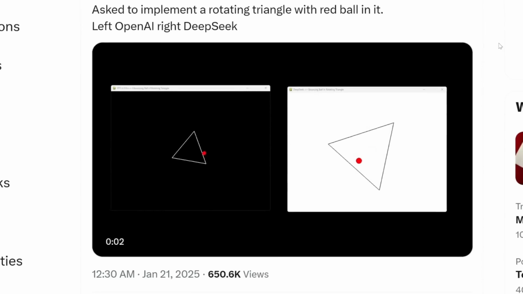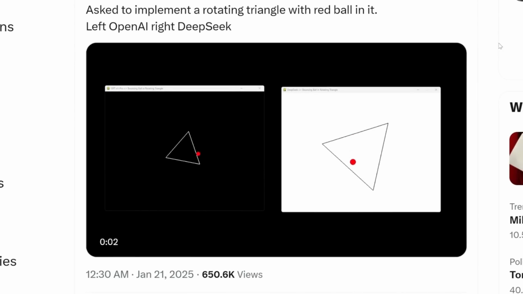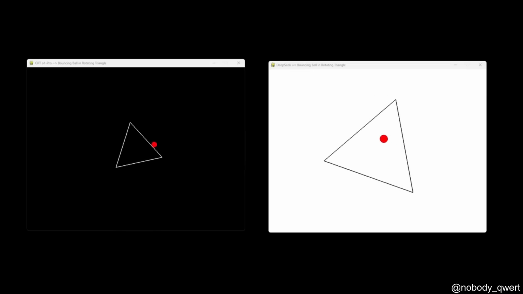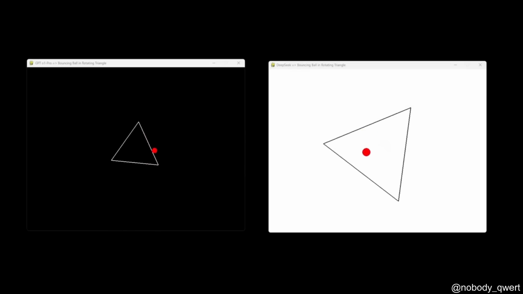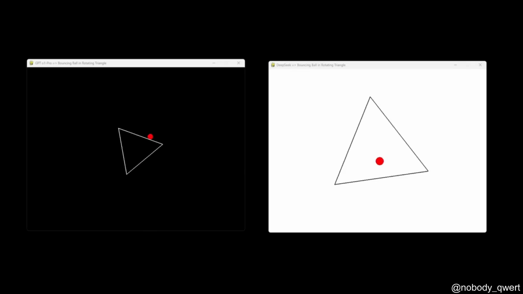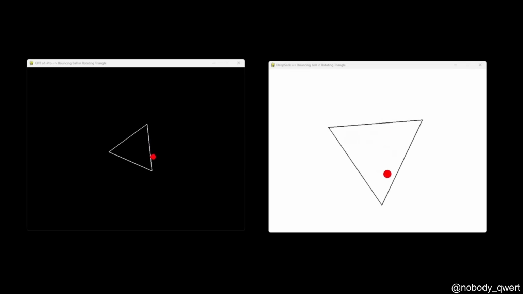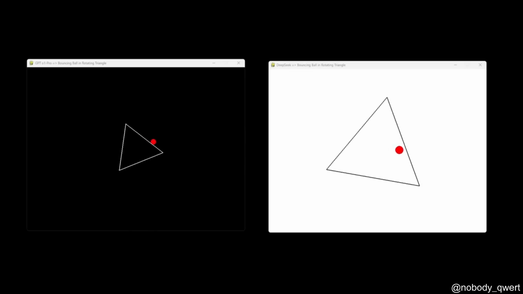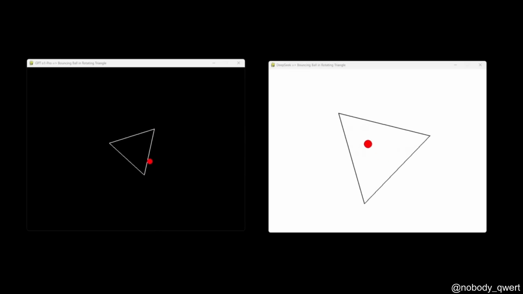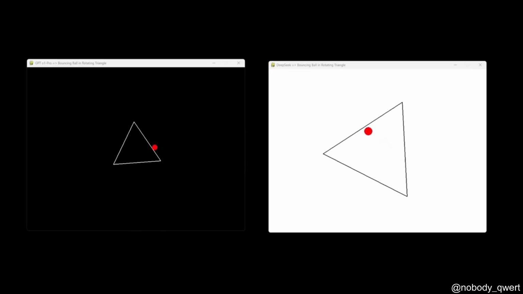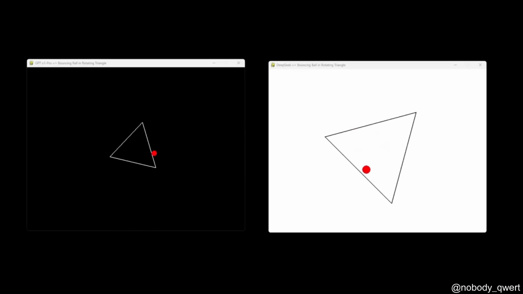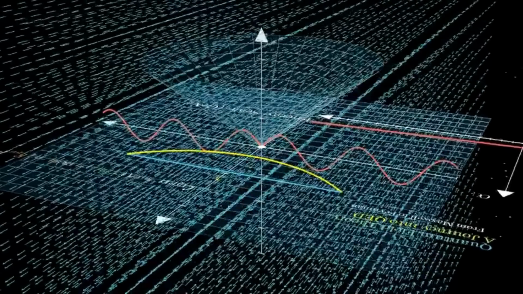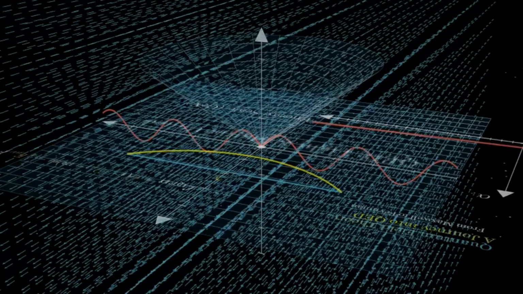Here, this other user asked DeepSeek to implement a rotating triangle with a red ball bouncing in it. And they also prompted the same thing using OpenAI's O1 Pro on the left. So you can see even O1 Pro, which is one of their top models, is unable to generate this animation. But as you can see with DeepSeek, which is on the right, it's able to handle this perfectly. So those are just some cool and creative ideas you can use this for.